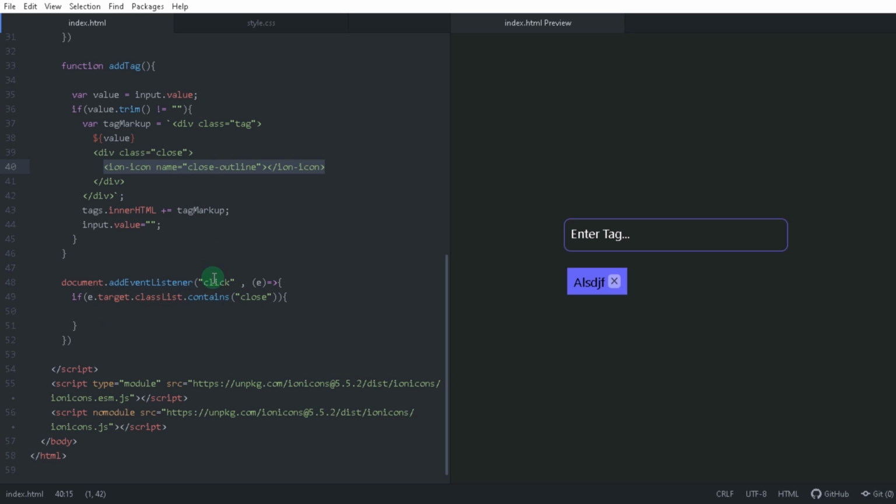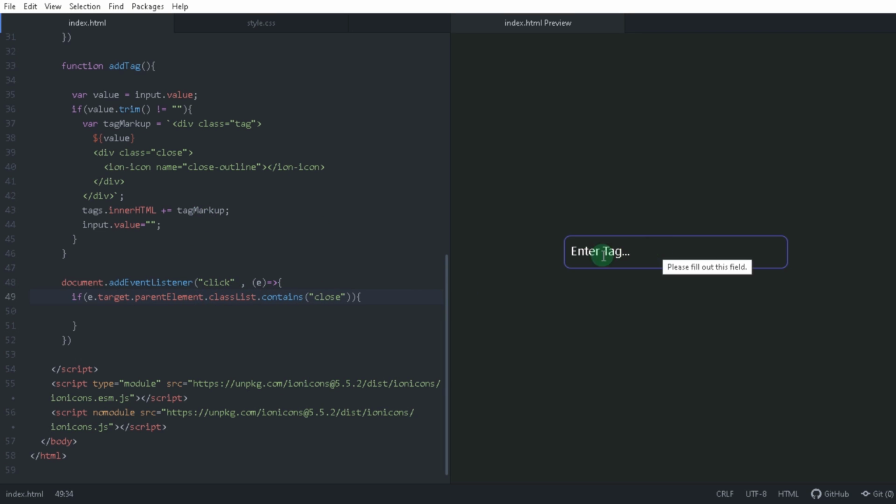But in our case, the parent of the element on which we want to perform the action has the class of close. So for this, e.target.parentElement.classList.contains, which means if this close button's parent element has close, then we want to execute these statements. And what will be these statements?